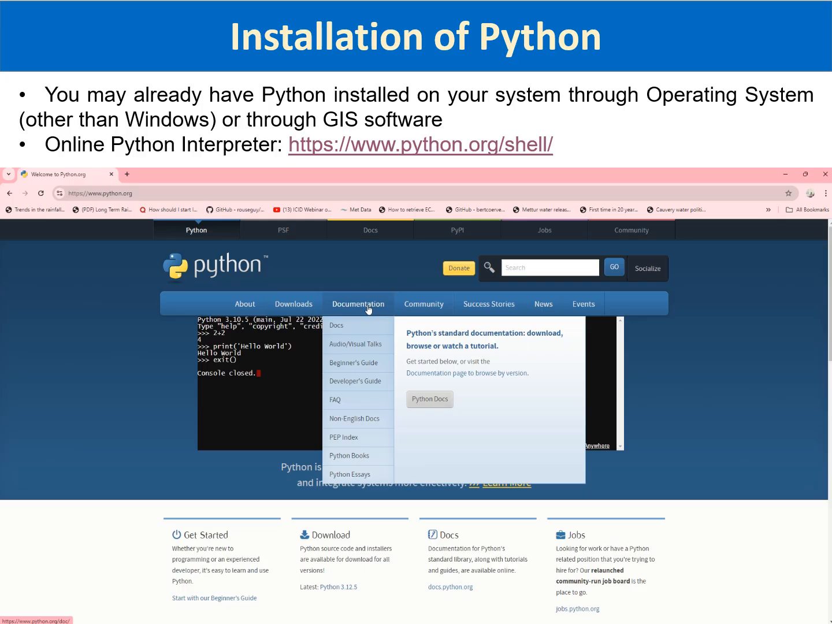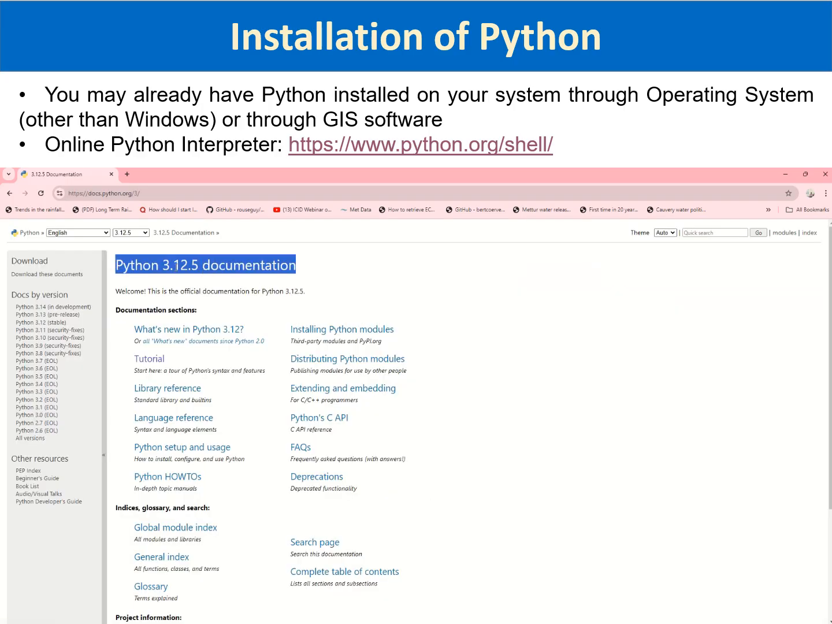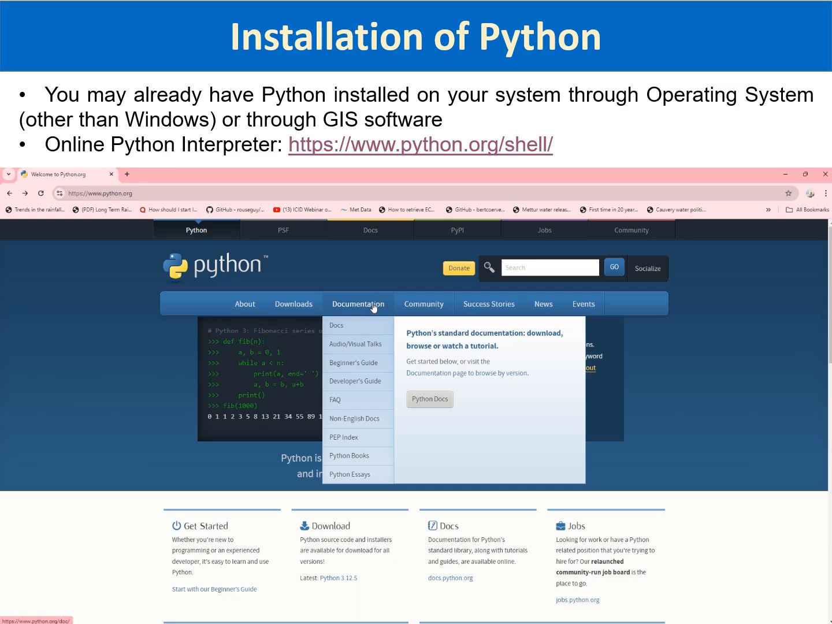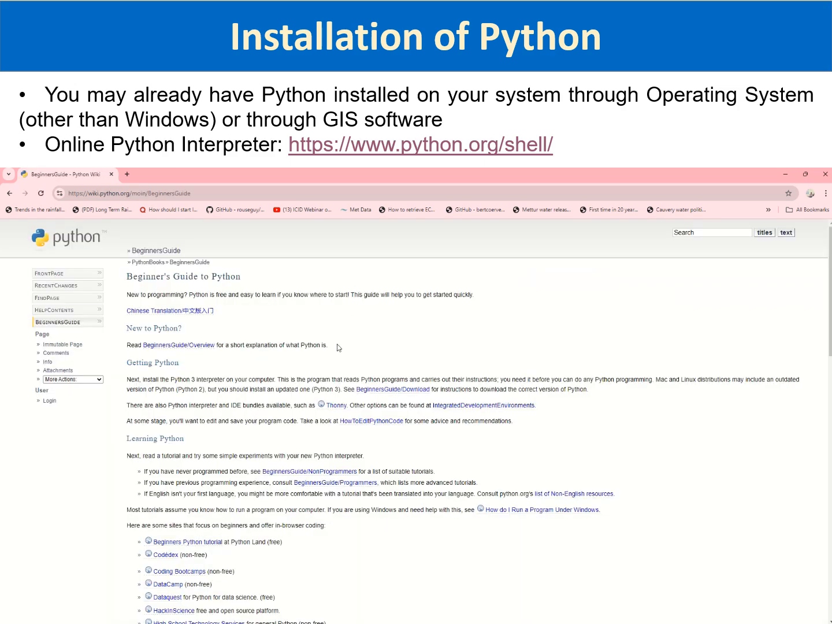You can explore the documentation, where you will find the documentation for the latest release of Python along with a tutorial which you can explore. And there are many resources under the beginner's guide under documentation, learning resources for learning Python. Please have a look at them.